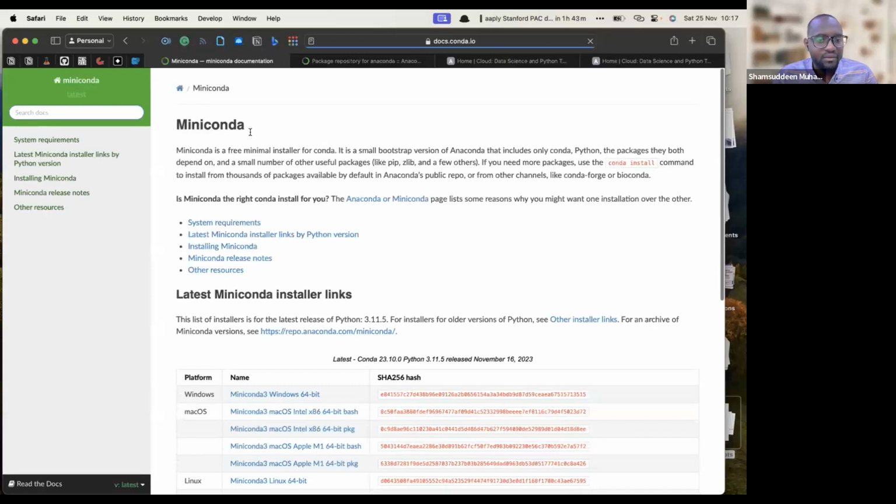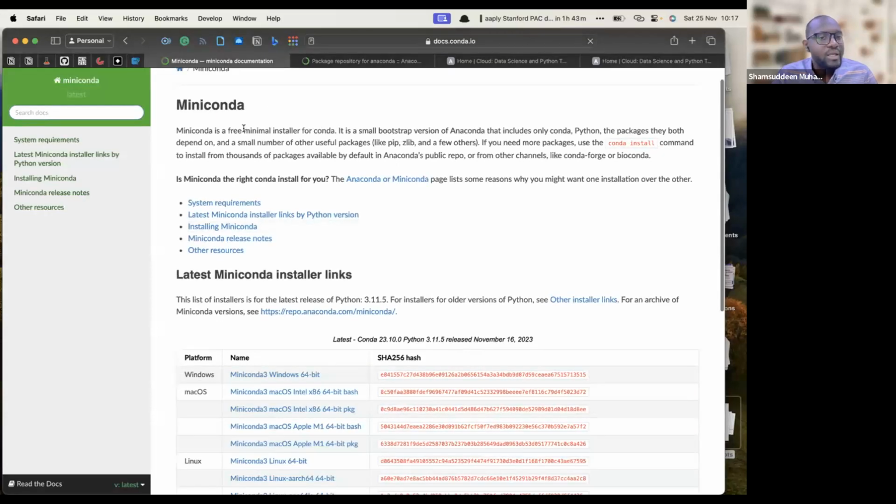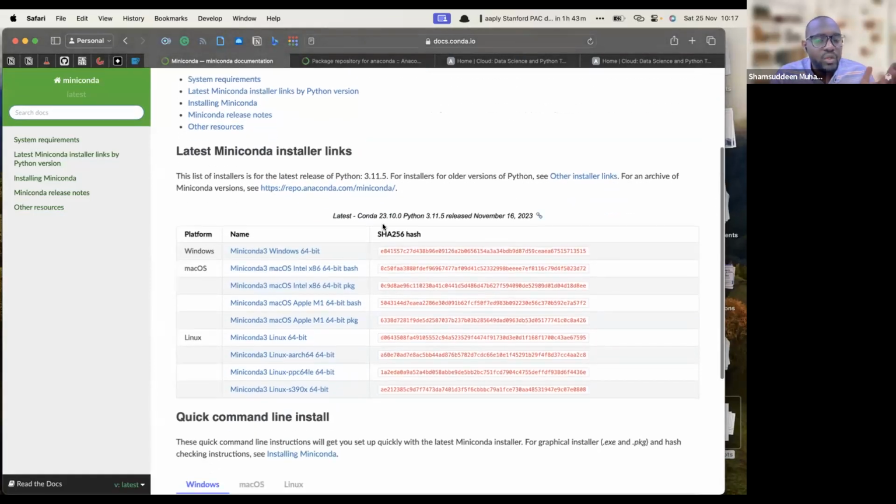You can see Miniconda. It's a free minimal installer for Conda. What does that mean? A minimal installer, unlike Anaconda. Anaconda is big, right? So Miniconda is a small version of Anaconda that includes only Conda, Python, and some packages. So we'll be using it. How can you download and install it?